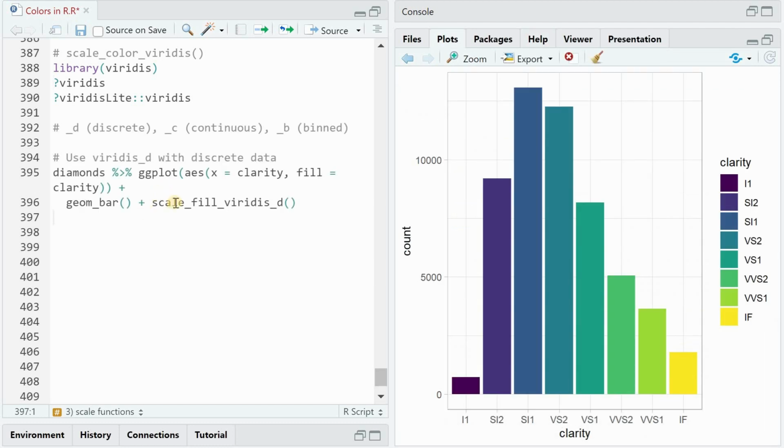And the first thing you should notice is that they come in 3 different versions depending on the underlying data. So when you have discrete categories, whether they're ordered or not, you should use the scale fill viridis _d function. If you have continuous data, use _c, and if you want to bin continuous data, use _b.